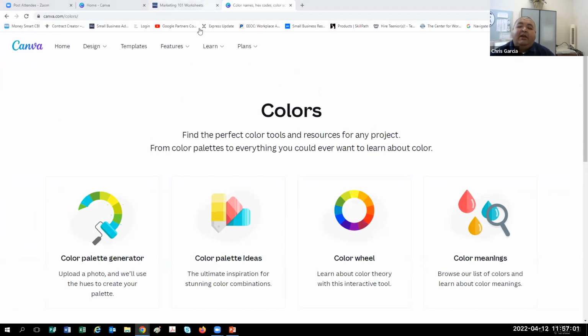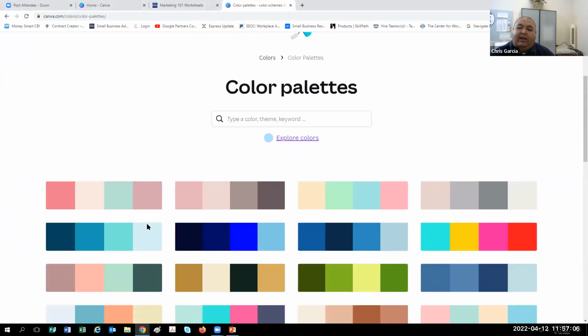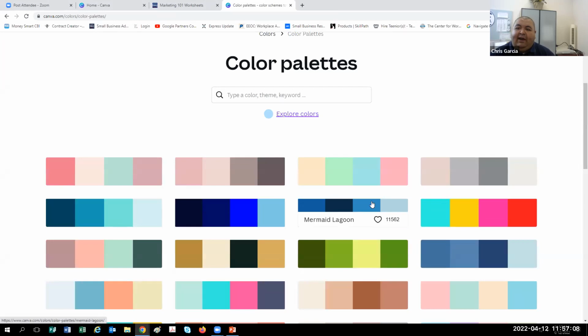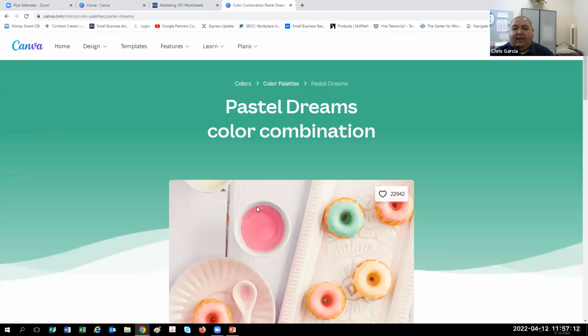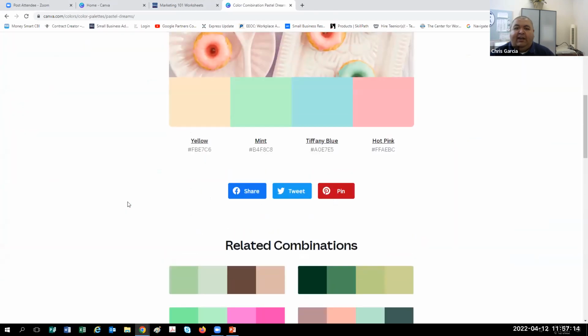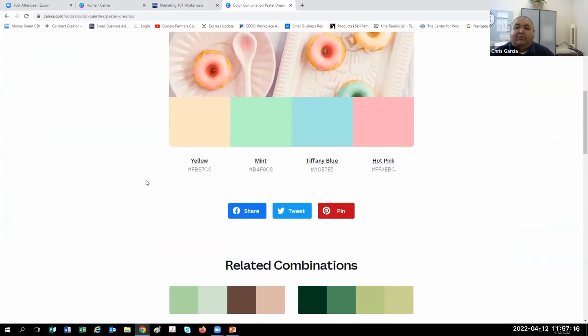And this is a good time. So before we get into a template, let's just look at some color palette ideas. It's Easter time, so let's use this nice little pastel color palette. I think that'd be pretty. And it gives us our color code. So if this were my business, these are the colors that I would be using consistently to represent my business.